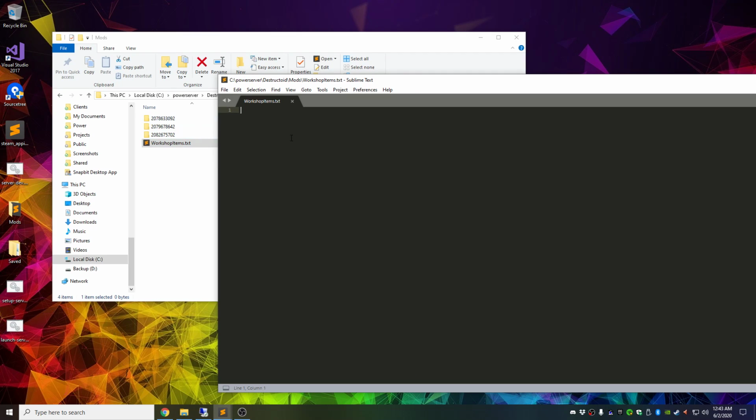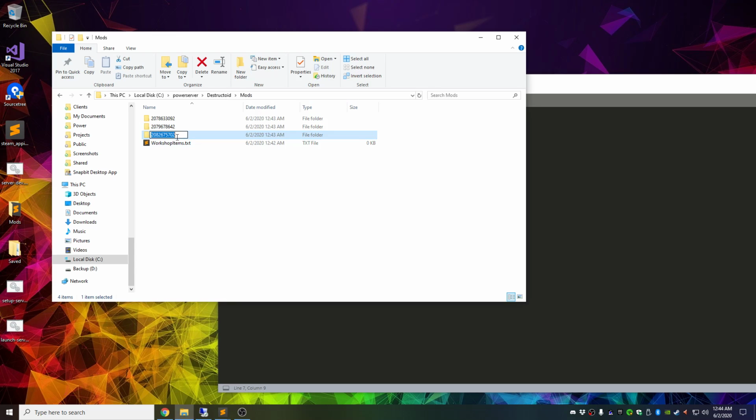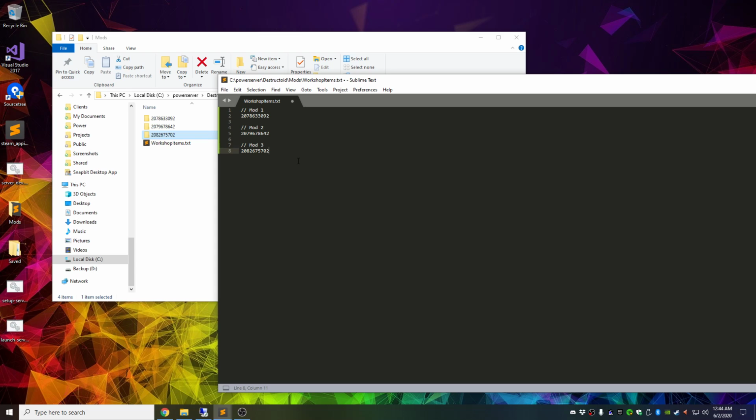So this file is kind of neat. You can use double slashes to comment stuff out. So we can just say mod 1, and copy this mod into here, and say mod 2 and copy the second one in. And then we could have mod 3 and paste that in. But let's say we didn't really want to run with mod 3 on this server. We could just comment that line out, and it won't actually load that in the server.